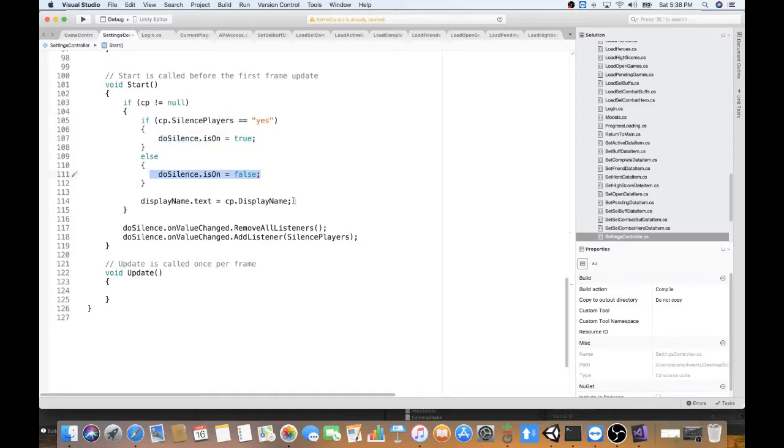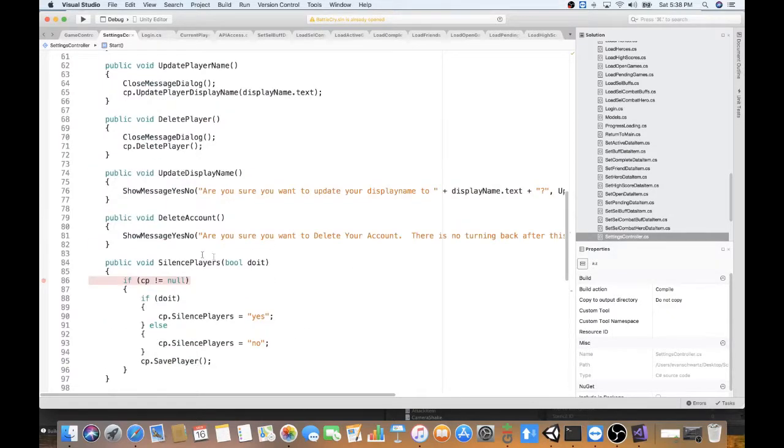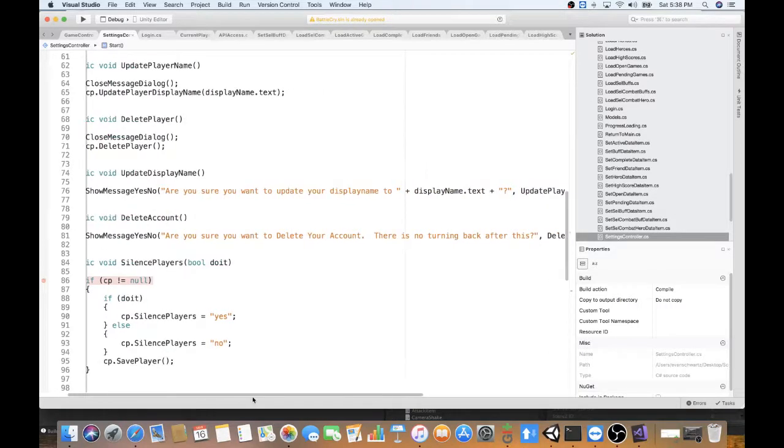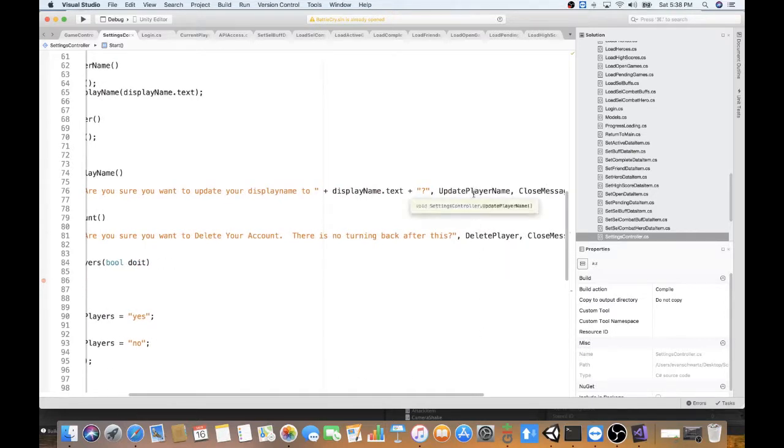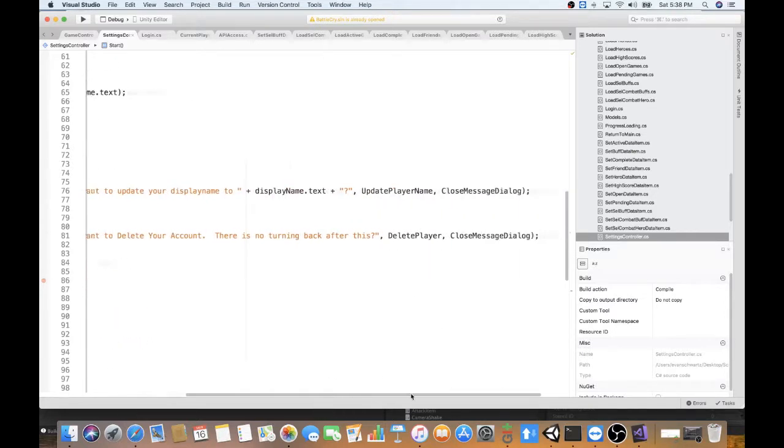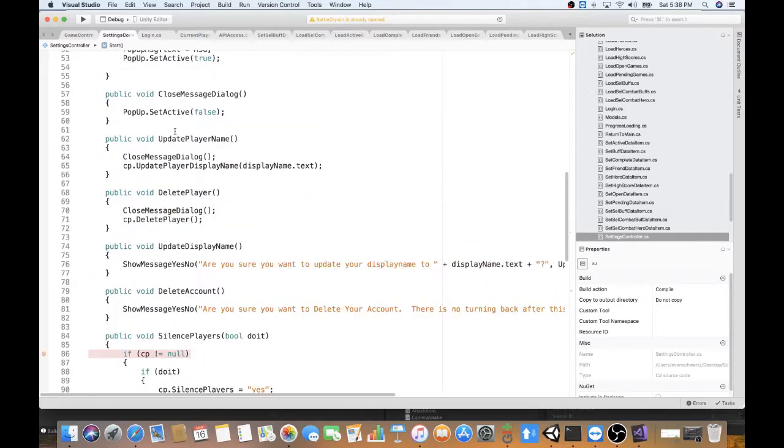And then, of course, it's grabbing the current player's display name from preferences and adding it to the text box on load. So we have our update display name, so we'll go through that first. You remember the pop-up, it says, are you sure you want to update your display name to this, and it calls the update player name Unity action, or close dialog. So here's the update player name Unity action here.